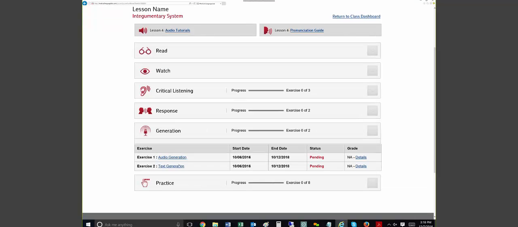Then we have generation exercises. As you become fluent in the language, you start using the language yourself. Recording yourself with the audio generation allows the students to record themselves pronouncing this language, so you can gauge their comprehension by their pronunciation. Or the text generation exercises, where the students start using the vocabulary in sentences, start using that language themselves.